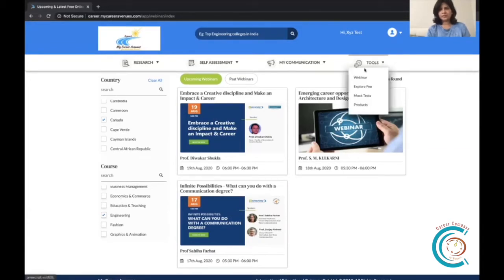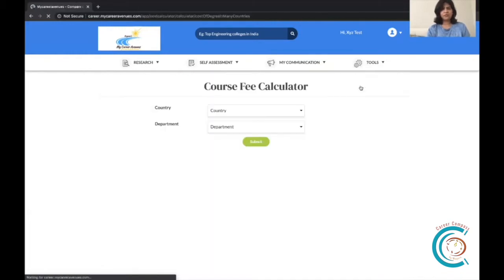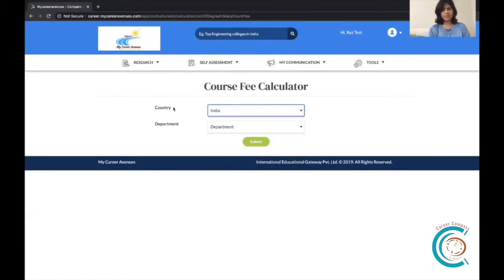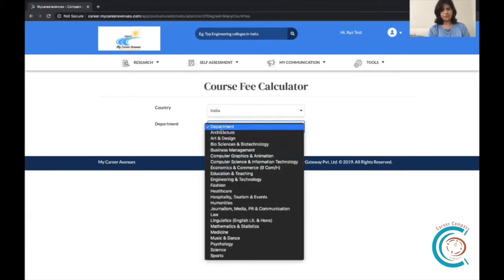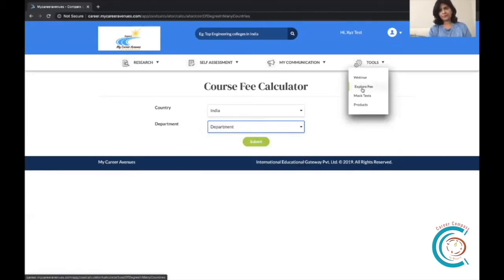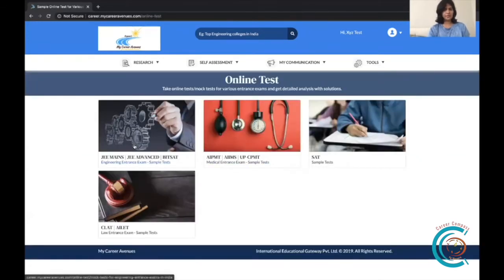Then there comes the explore fees option. So you can explore any college's fee. Like if in India, you can choose the country and the department you want, any of the departments. And if you submit here, you can get all the fees calculator. Then there is an option called mock test, where there are options for the mock test online, like SAT or JEE.